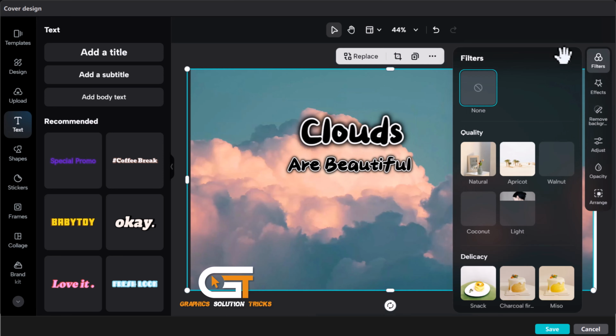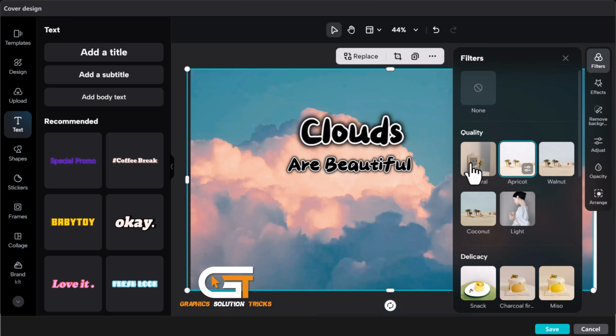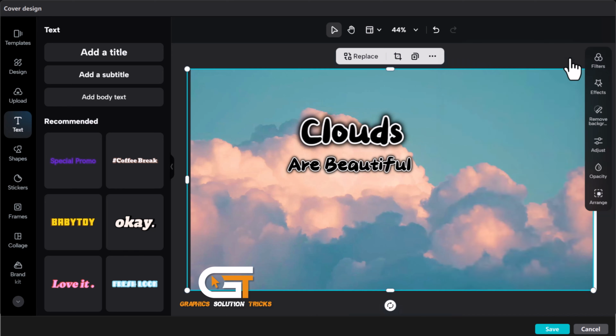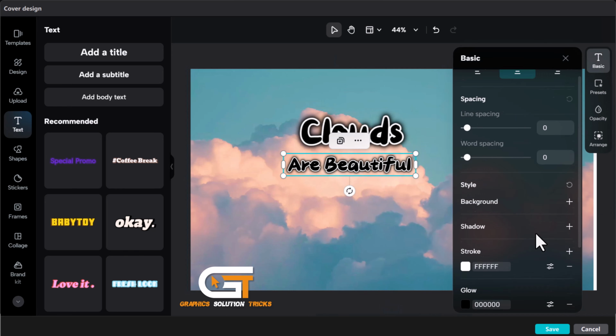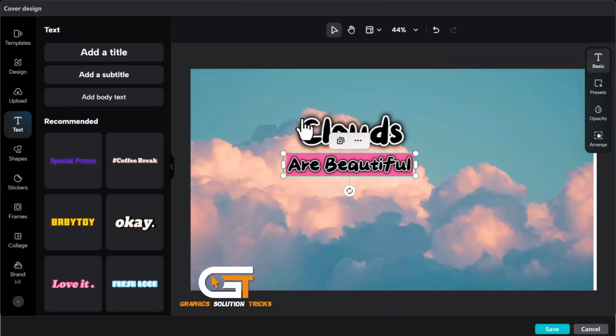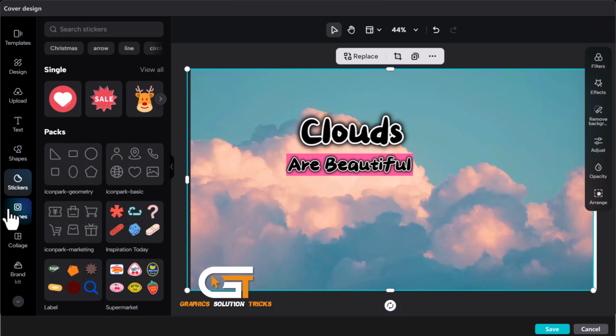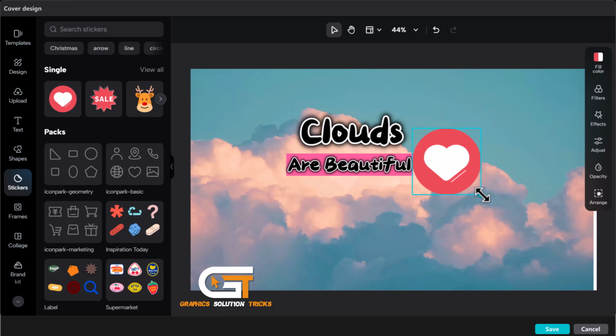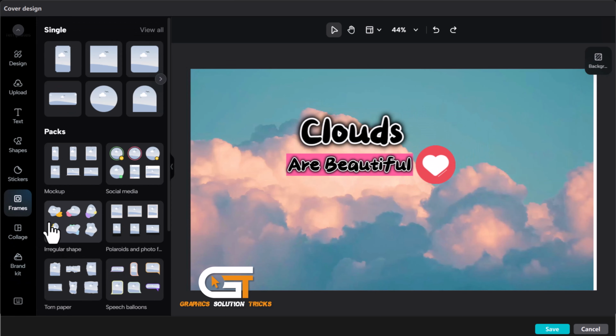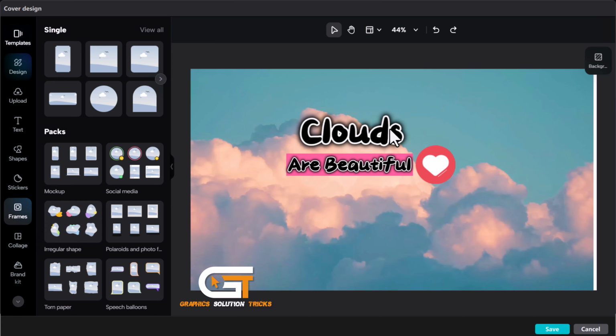After that we can add some filter on our thumbnail. We can add a background here for better looking. After that we can add some stickers for better looking. And our basic thumbnail is ready for now.